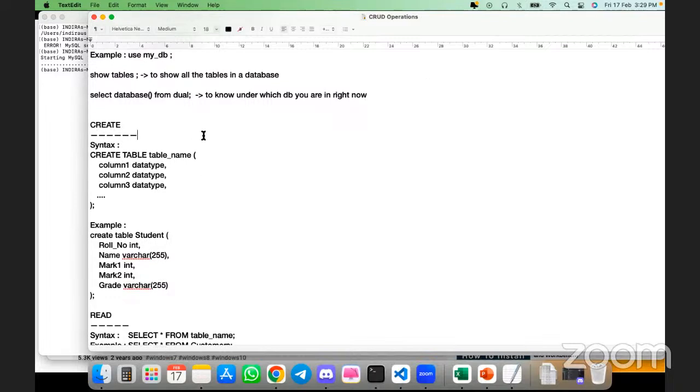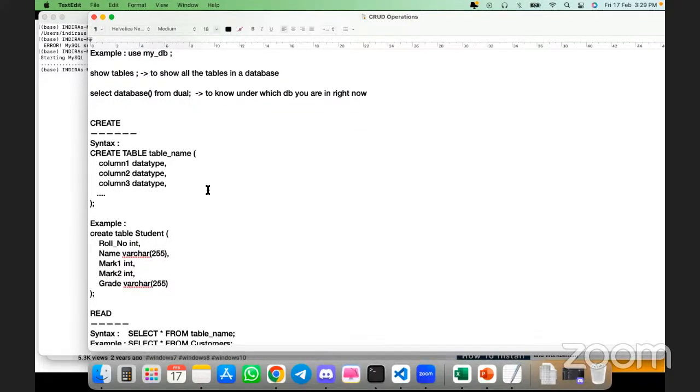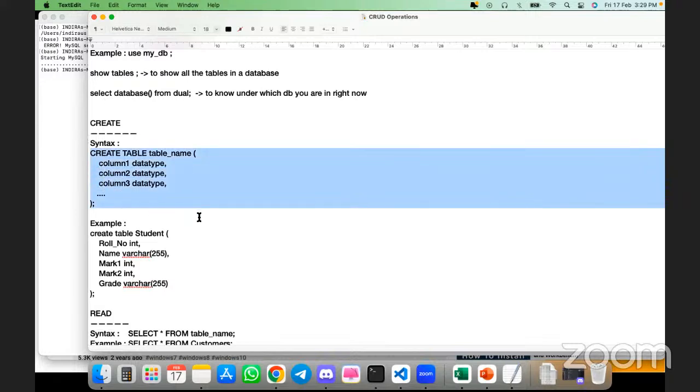CRUD operation. So, create operation. We have seen a student table, and you wanted to create a table like that. So what is the syntax of the structured query language to execute that command in the MySQL prompt? The syntax is like this.